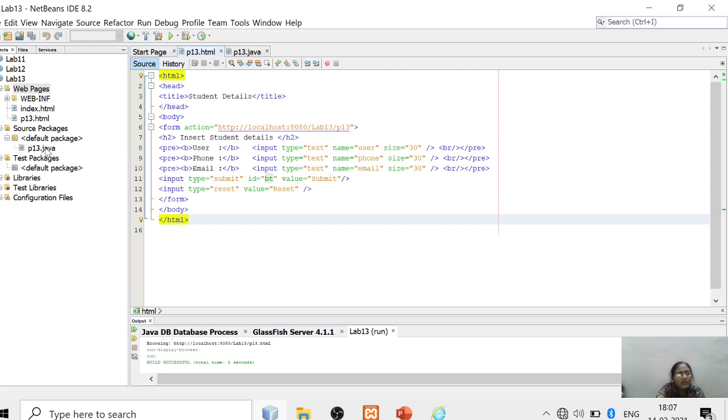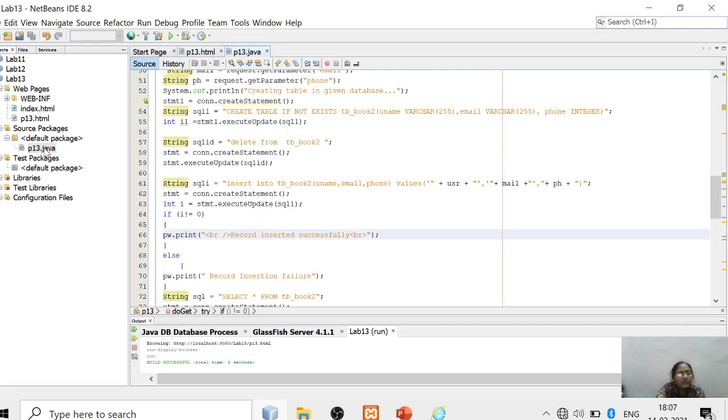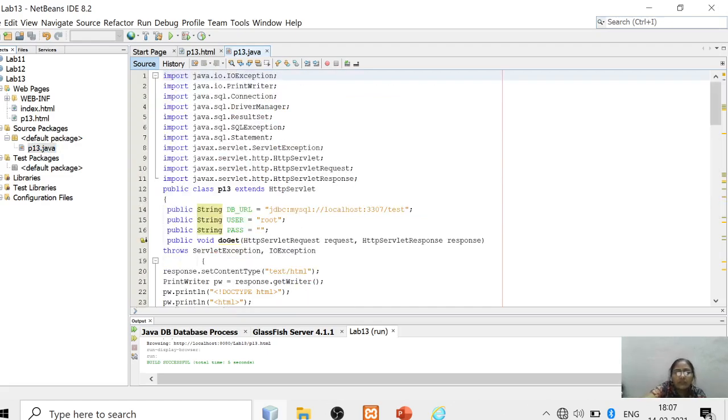Now let us see what is the code in p13.java. So these are some packages required for the servlet to connect to the database and execute a query, read the results from the database and display them to the screen.